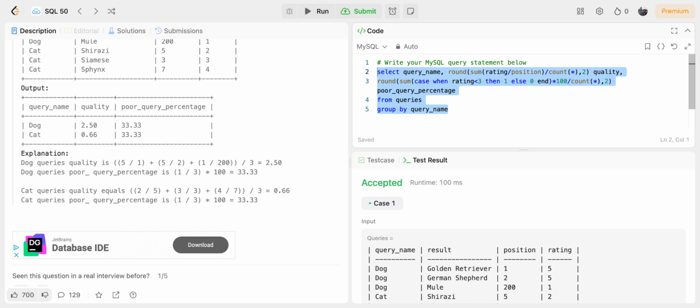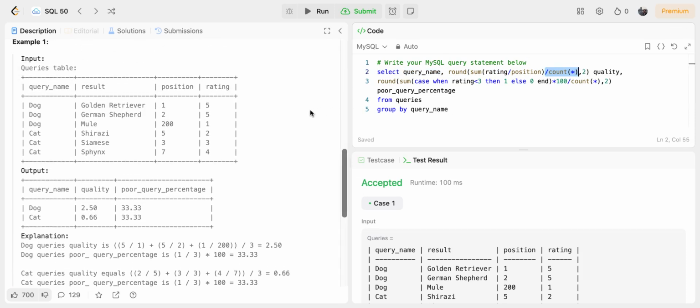So first I tried to find the rating over position and then sum it by each query and then divide by however many rows of the same query name. It could be 3, 4, 5, whatever. This is going to give me the dynamic one. It could be like 3 dogs and 2 cats, but in that case, for dogs, it will divide by 3. For cats, it will divide it by 2. So that means it becomes dynamic.